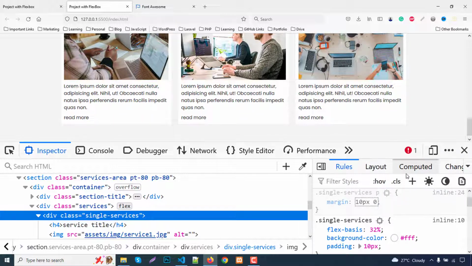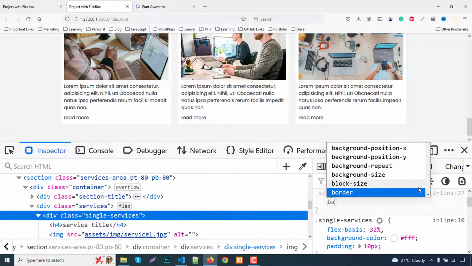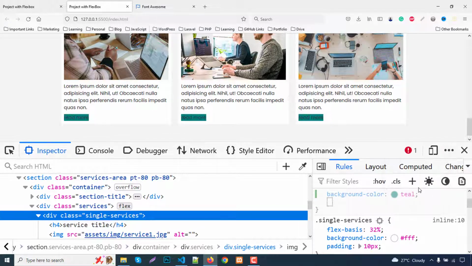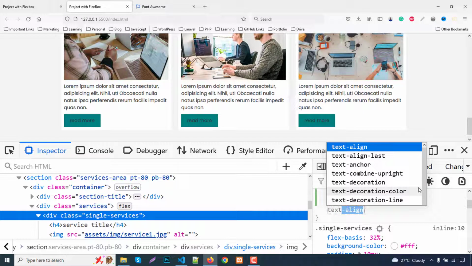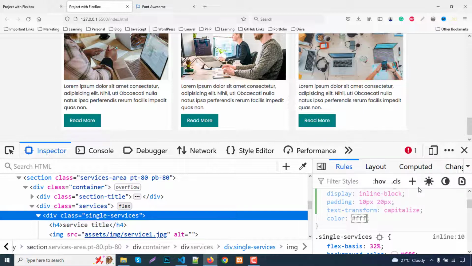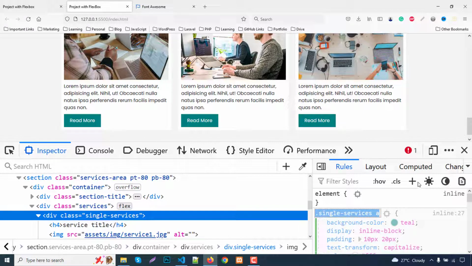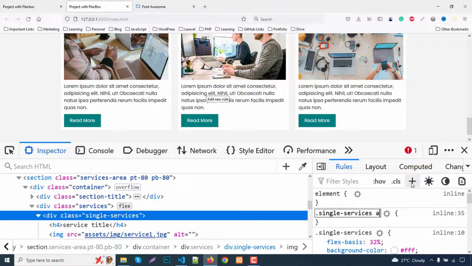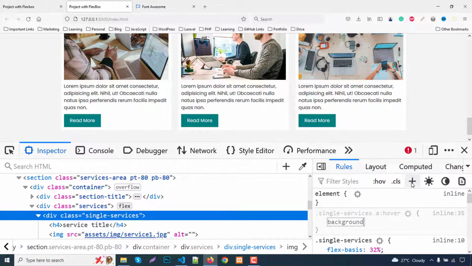And now finally our button part, so single service A, first we write background color teal, display inline block, padding 10 pixel top bottom, left right 20 pixel, text transform capitalize, color hash triple F. Okay, and when user moves the cursor over it, the color needs to change. So first we add transition 0.3s. So copy this class, again click plus class here and paste, and colon hover, just write background color hash ff7720. So our this part is done perfectly.